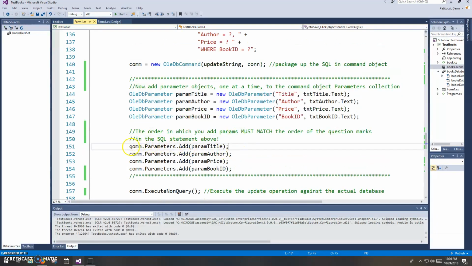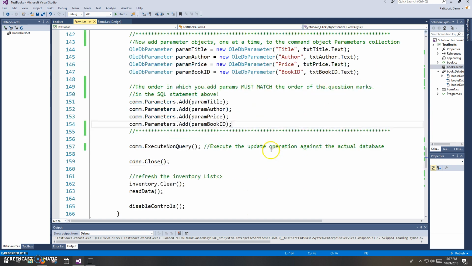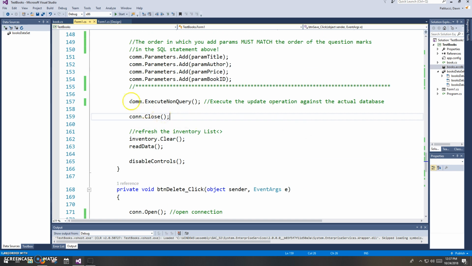The order in which you add these to the parameters collection has got to match perfectly the order of question marks in the update statement. So the first question mark was for title, and look, I'm adding the title parameter first, and then author, price, book ID, in that order. Absolutely necessary. Other than that, the rest of this is just like the delete operation.